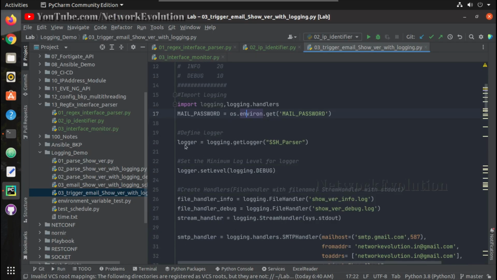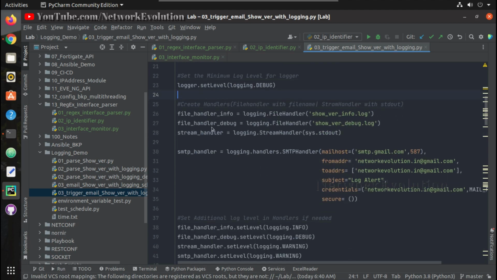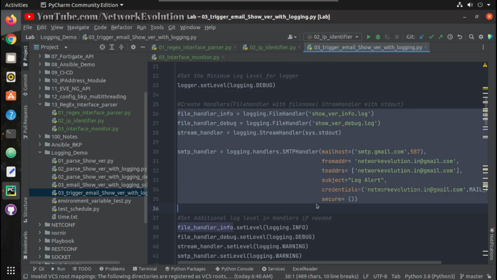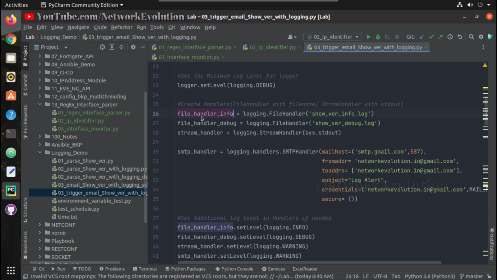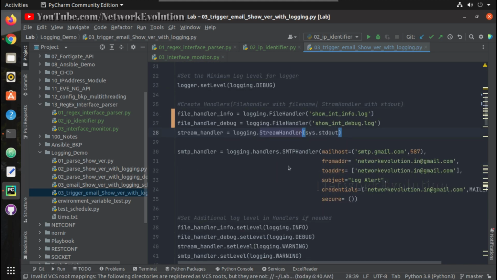Then I'm defining a logger, setting the logging level for the logger, and then creating multiple handlers. The file handler will create the log files. Here the logger name we can change; I'll call it interface parser. Then the file handlers I will call show interface info.log and show interface debug.log. Then the stream handler will log directly into the terminal, and we can set the level of all of that here.